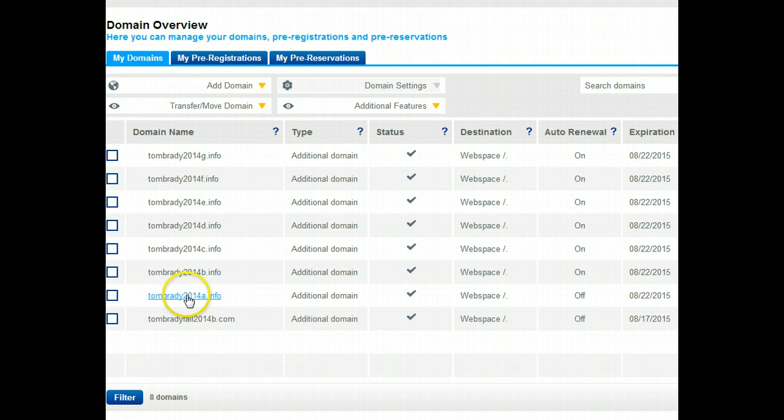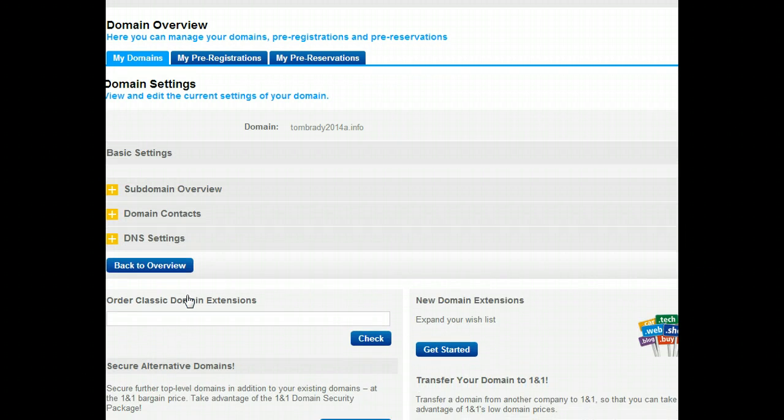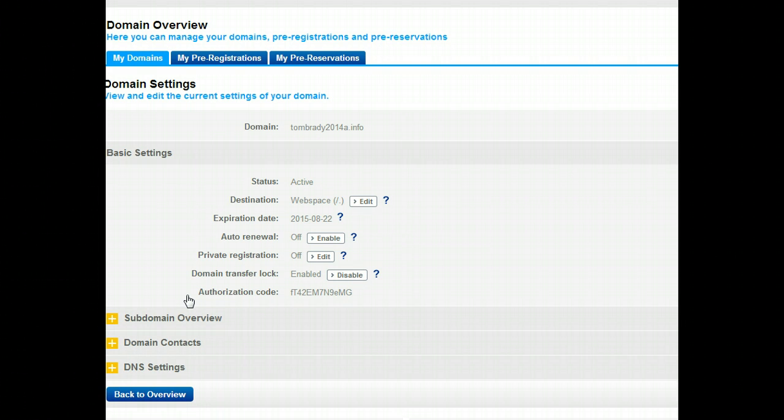Today I'm going to change this TomBrady2014.info. And when I click on that, it comes up here. Now, one of the first things you want to do is change this auto renewal. I've already turned mine off, but you want to click the edit button and tell it that I do not want to have it auto renew unless you really want to.